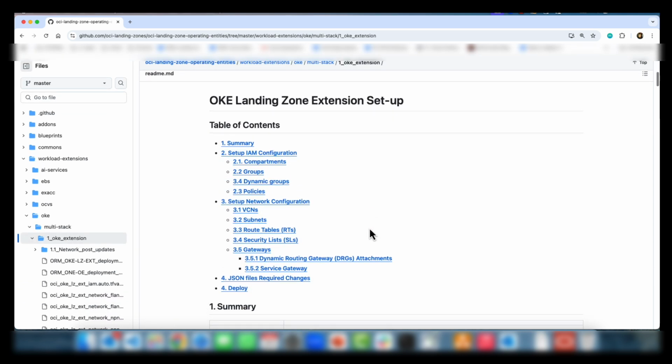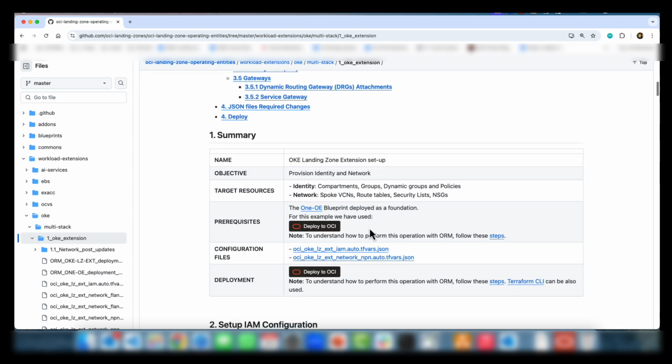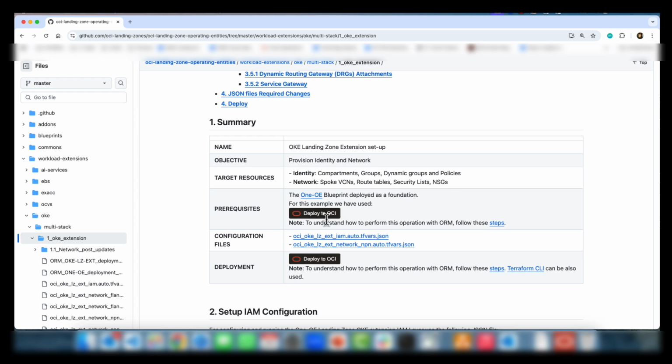In this page, you have the description of all the resources that will be created. In the summary, you can see how you can deploy directly using Resource Manager for both operations. The first step, as a prerequisite, will be to create the ONE. With this button, you can directly create a new stack to manage the deployment. You have all the steps here in this section.